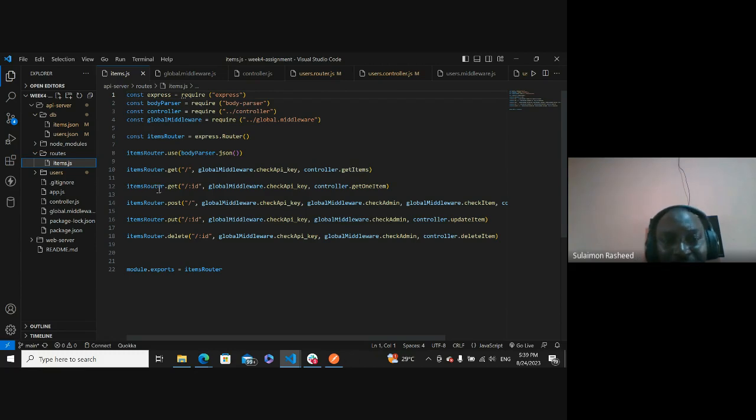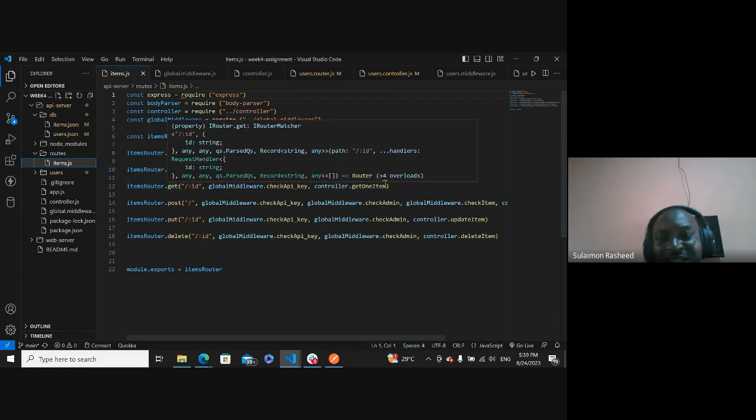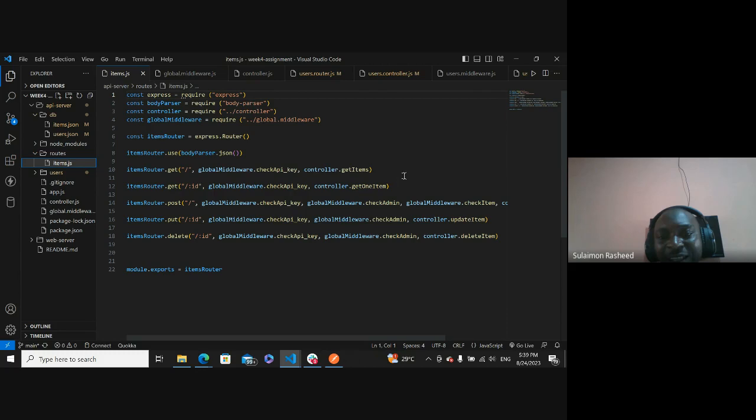Now, in line 12, we are also getting, but in this case, the controller dot get one item is what is here. That's the difference between this and this. This one is get items, meaning all the items. Then this one is get one item. You are going to see the code. We have written it before, but I will still show you. Before you can get any one of the items, we also need to check your API key, right? That's why we have global middleware check API key again.